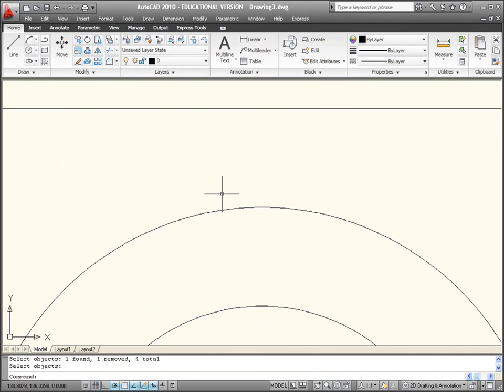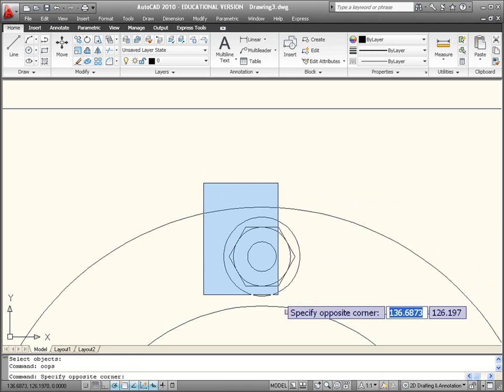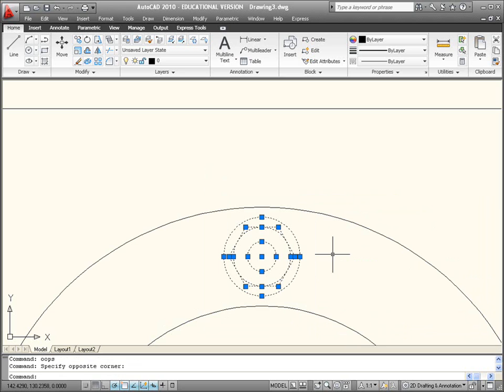You'll notice in the book it tells you to type in oops. So type in oops, and it brings back, what does it bring back? It brings back the objects, not the block. It just brings back the objects that made up the block. Now, we don't really want that one there, so I'm going to just delete all them objects. So oops just brings back the objects as they originally were, not the block. Okay.